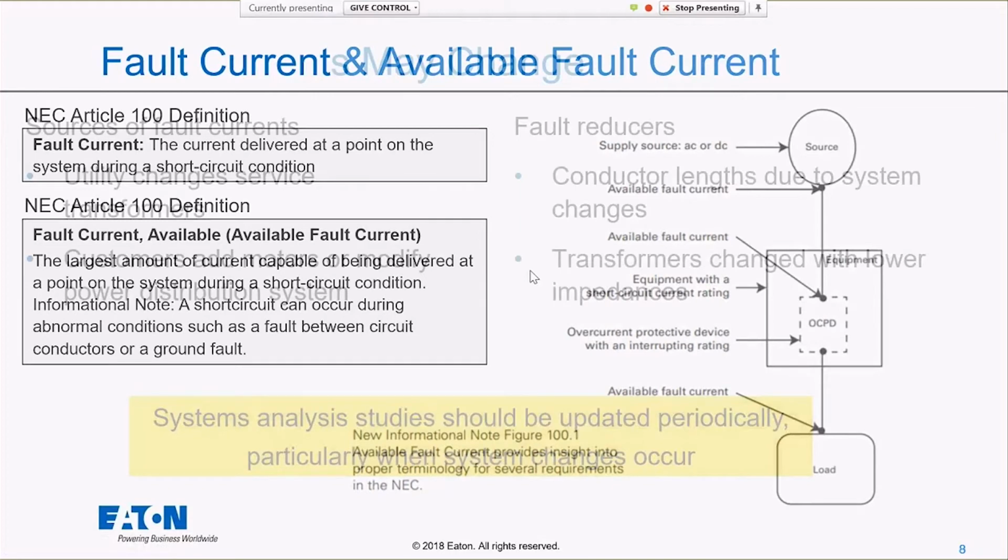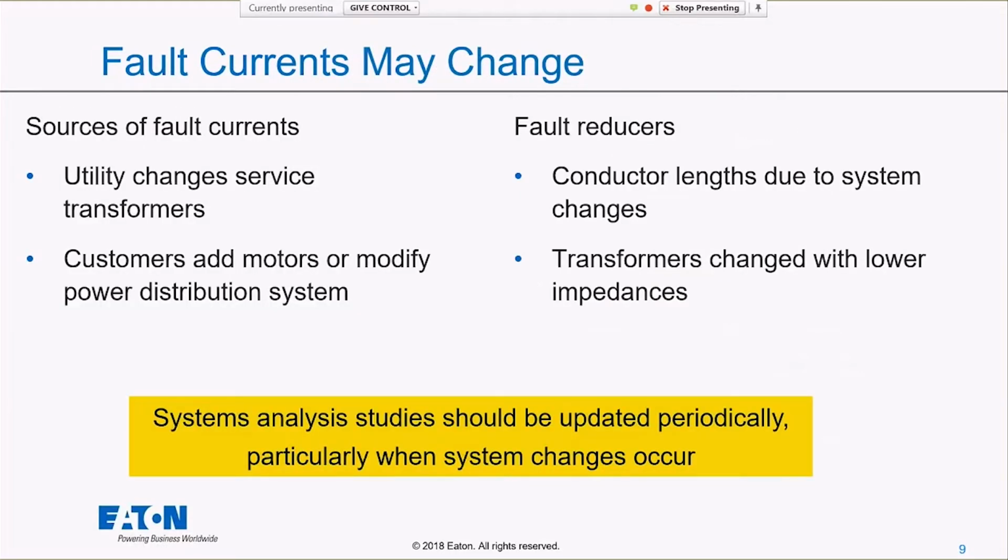So my fault currents can change, so it's really important that I update any fault current studies periodically. A lot of times the source of my fault current could change, so maybe the utility changes out the service transformer, or something in their service line to you. This one's tough because a lot of times they don't actually let you know when that happens. So the utility could change the service, or you can add more motors to your system or modify the power distribution system, right? You can have longer conductor lengths, shorter conductor lengths. Maybe you moved a piece of equipment from one part of the plant to another part of the plant, and the available fault current is different over there.